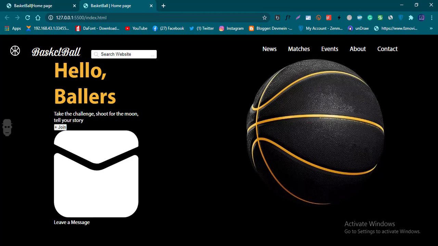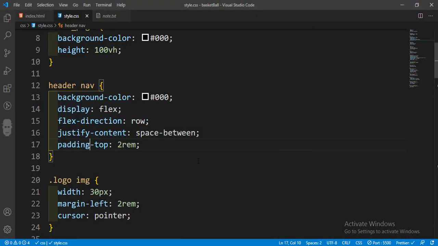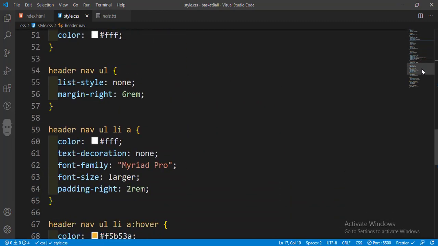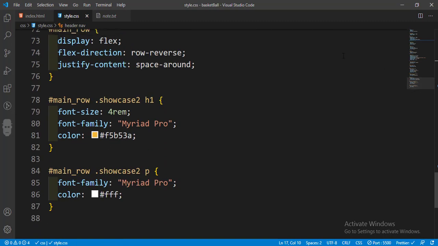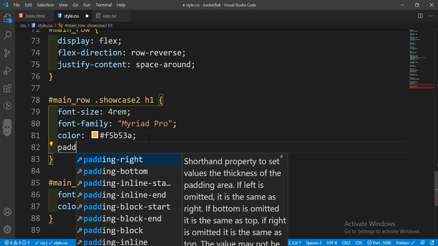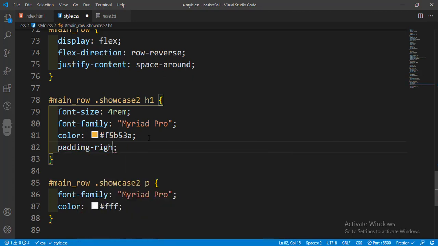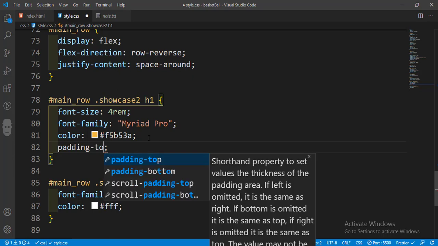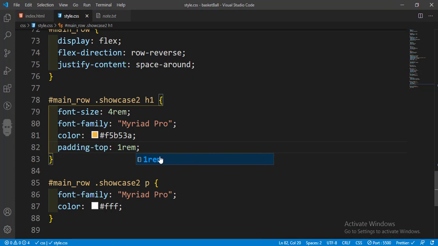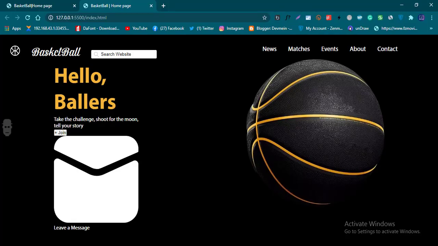So what I'm doing now is I'm targeting this box, but before then let us add a little bit of space to this margin right here. So what I will do is scroll down. Now I will check my H1 element. This one should have a padding top. Let's take a look at it. I'll say 1 rem. 1 rem is equivalent to 16 pixels. So I think that 1 rem is okay.